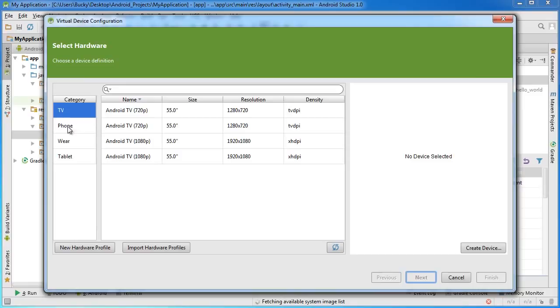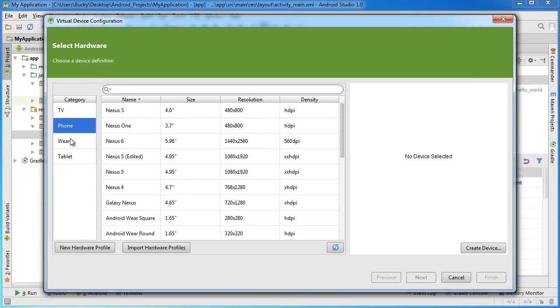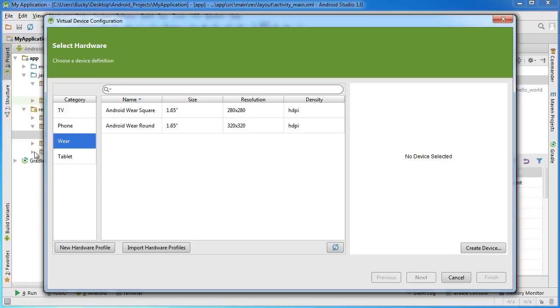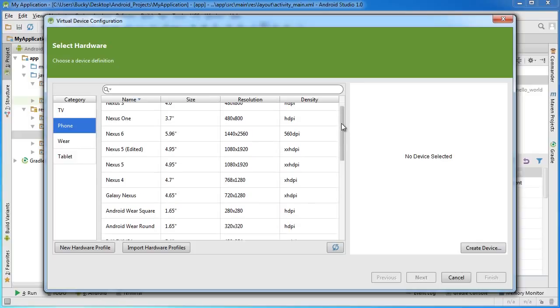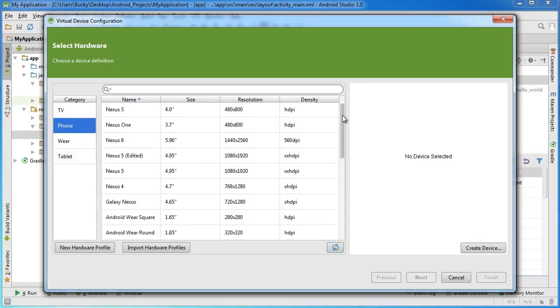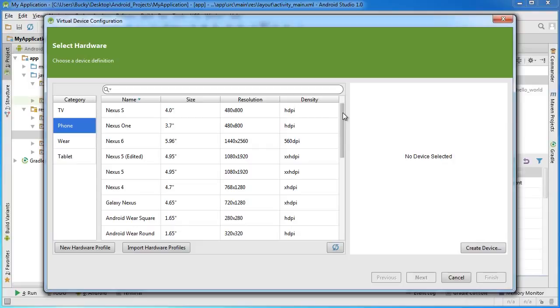Now of course the first thing we have to choose is what device you want to create. Do you want to create a TV, a phone, a wearable like a watch, or a tablet? Well, I'm just going to go to phone, and then once I click that I get all of the definitions of phone. Don't let the word definition fool you. These are pretty much just different phones. Like if you went into a Verizon store or a Best Buy, this is pretty much the equivalent of picking out which phone you want.